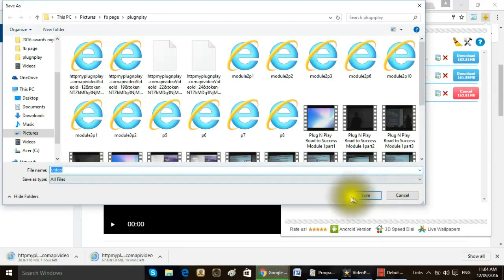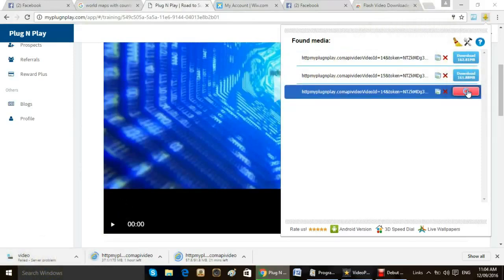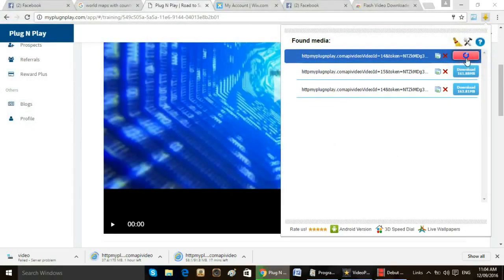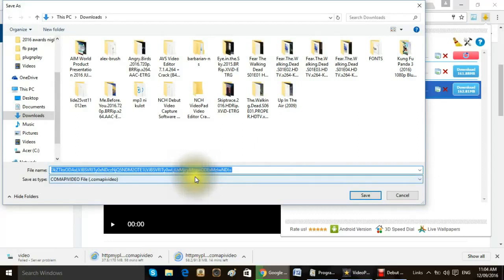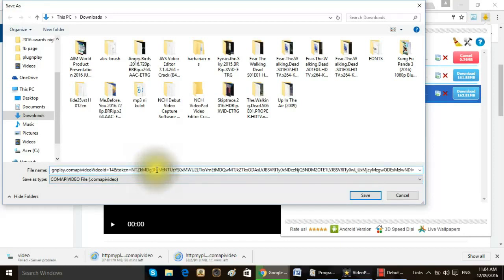So you can check on that. See, it says there's a server problem. So you cannot download a certain video with the file name video. What we are looking for is something like this. It should be like this. As you can see here, there's a 360p video file. And if you go to this file name, it includes token number 14 right there.